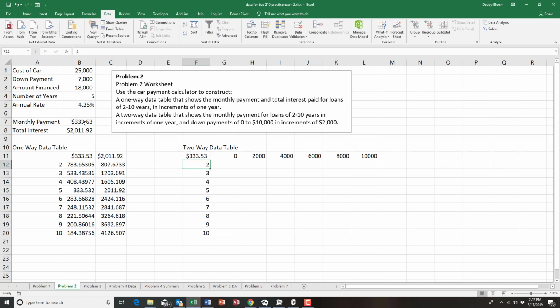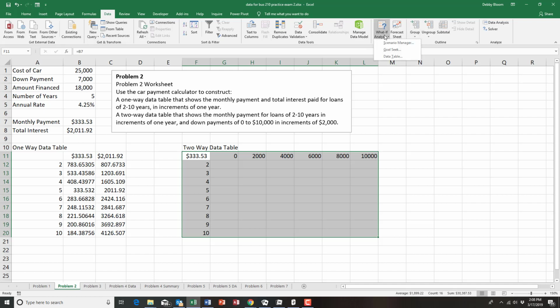I hit enter, and now I'm going to do something similar to my one-way data table, except now I'm going to have both row and column input cells. So I'll select F11 down to L20, click my Data tab. In the Forecast group, I'll click What If Analysis, and then Data Table.